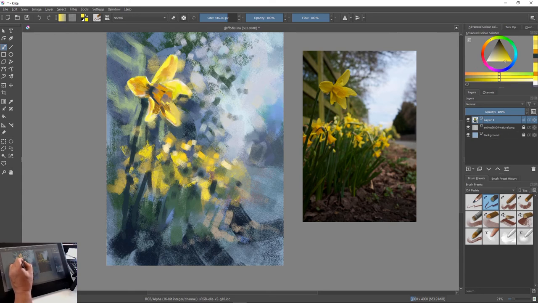You look at a flower and you think, oh yeah, that's yellow. But in actual fact, when you look close, there's like thousands of colours in there. And you just got to look really close and pick them out and pop them in.